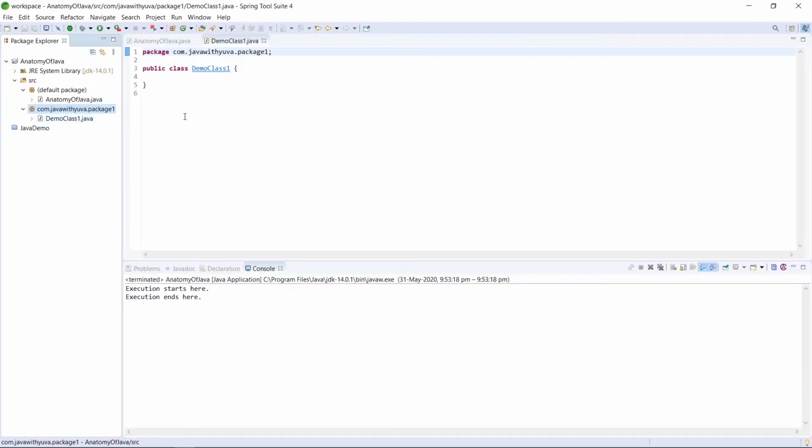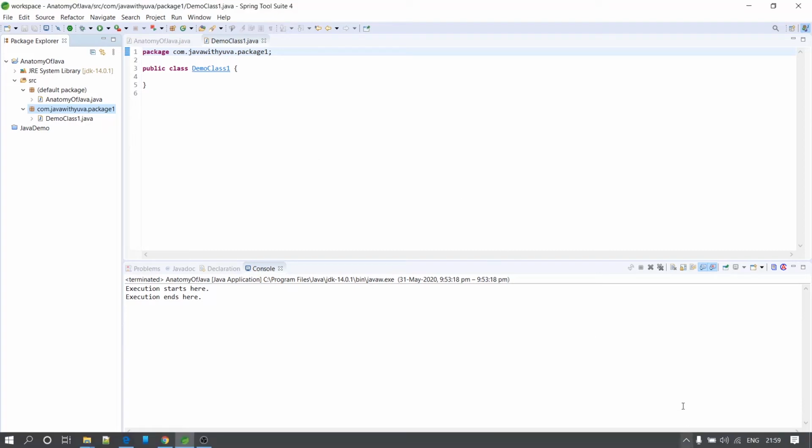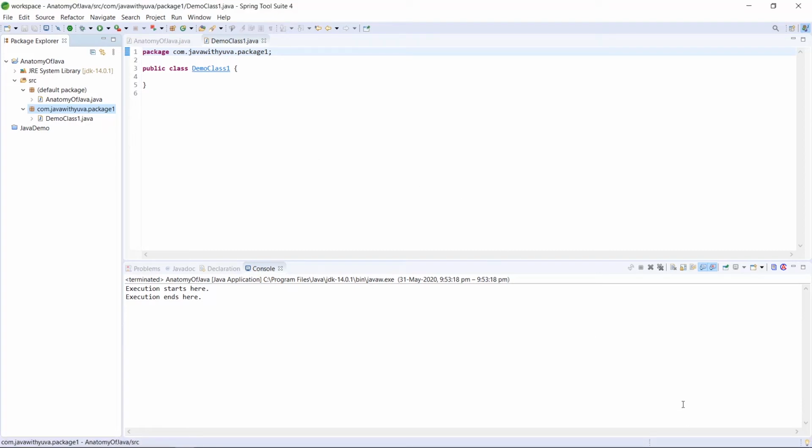Let's go to our demo class 1 and see how we can add class members. Inside a class, we can have class level members called static members and instance level members called non-static or instance members. Let's start with static members.